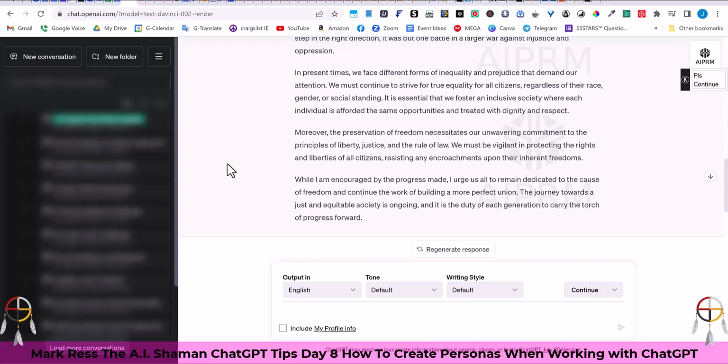ChatGPT can become anything you ask it to be, as long as you're not violating their terms, causing harm to anyone, breaking any laws, or violating anything like that. As long as it's cool with OpenAI, they're going to allow you to do it.